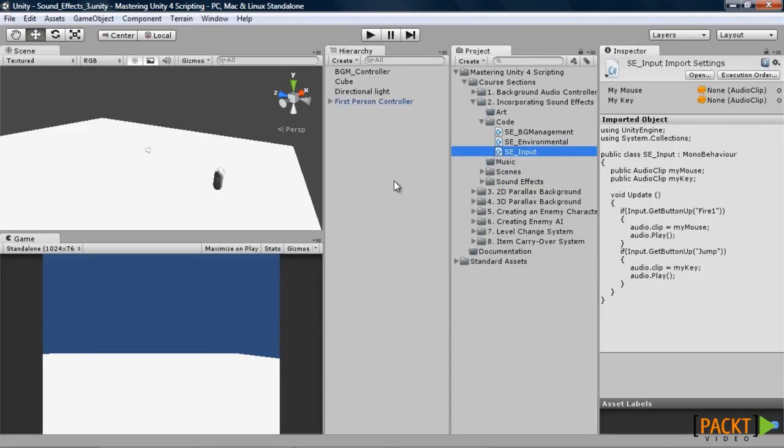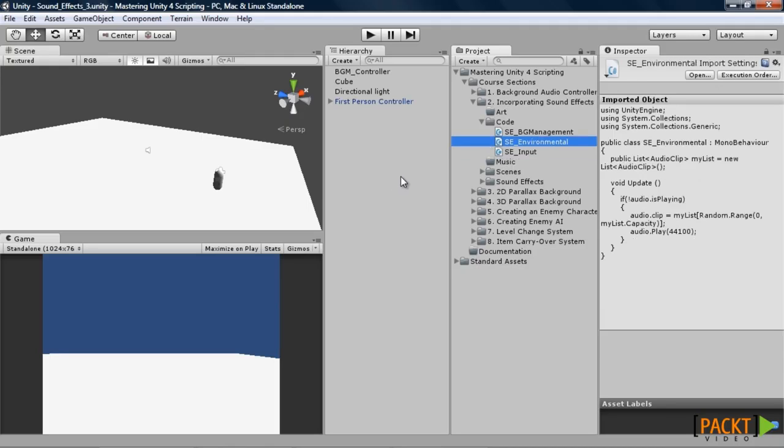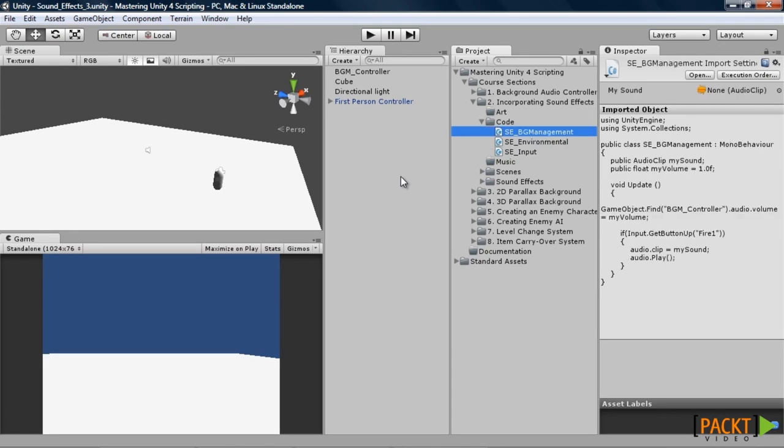In this chapter, we learned how to use different types of sound effects. First was input-based sound effects, then we implemented environmental sound effects, then finally we learned how to manage background music while using input-based sound effects. In the next chapter, we'll learn how to create a 2D parallax background. First we'll create a basic parallax background, and then we'll add in character movement, and finally we'll make an advanced 2D parallax background.